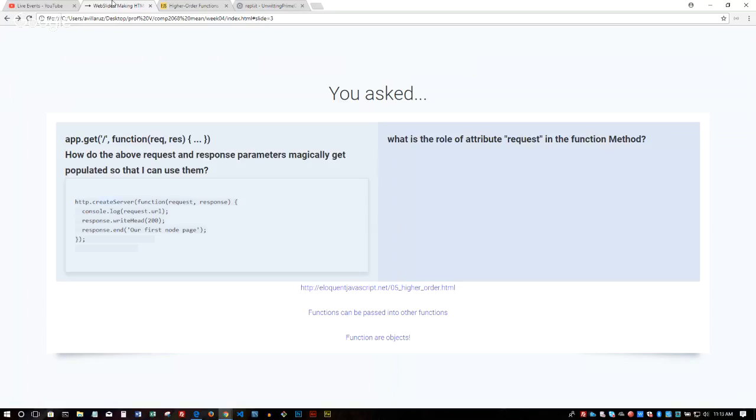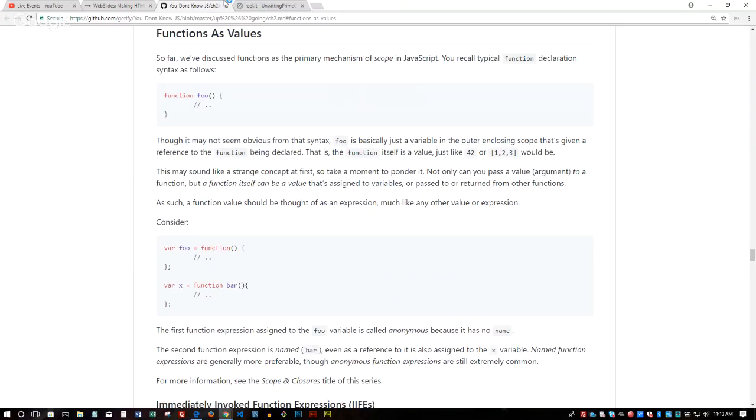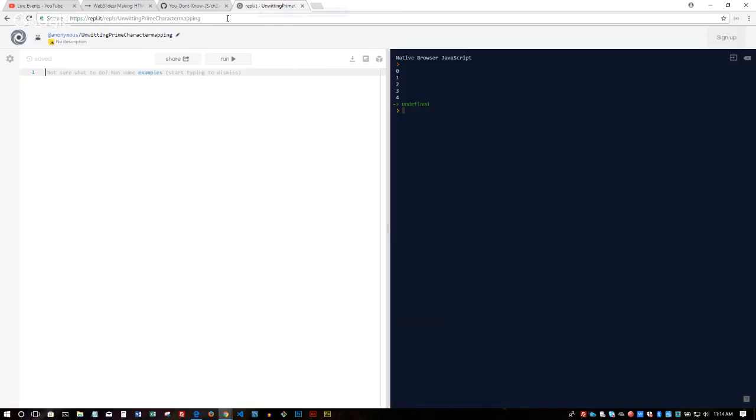Okay, just to even put the nail in the coffin here, I have a couple links to show you. This one here. When you say a function in JavaScript, it may not seem obvious, but really the function itself is just a value, just like 42 or 123 would be. That may sound like a strange concept at first, so take a moment to ponder it. Not only can you pass a value, like 123, but you can pass a function itself, and the value is that function.